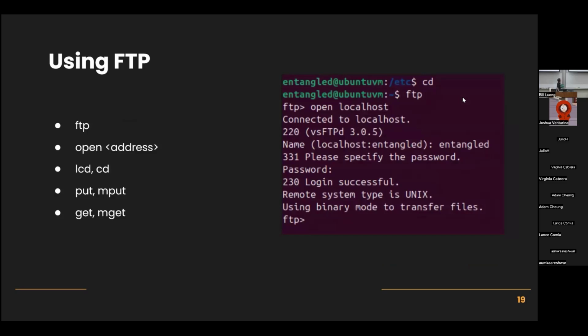Just like SSH, FTP is a pretty simple program to use. So I realized that I forgot to cut out the cd, so ignore the cd part. But I type in ftp. It opens a connection, and it opens the FTP software. I say open localhost. Open is the keyword that you use to connect to an FTP server. Localhost again refers to my own computer. So I connect it to myself.